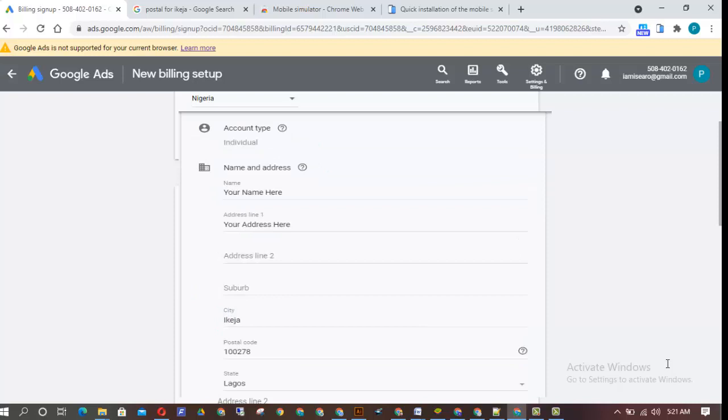So I'm going to blank out this part because I don't want people putting my details in their own account. So you have to put your own details in all these places. Then that's your street, your line 1 address, you have to put it. Then your city, you have to put it.